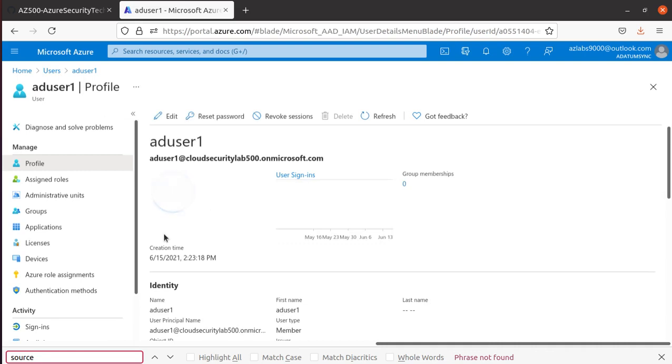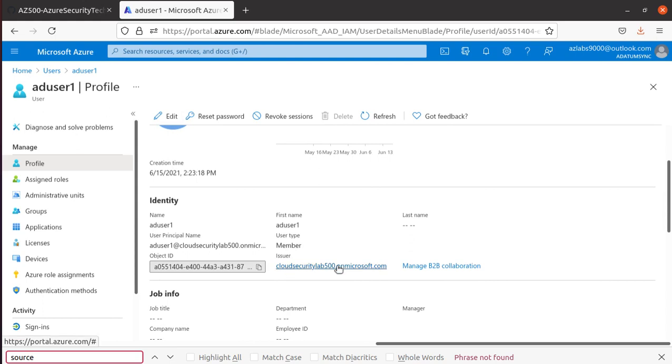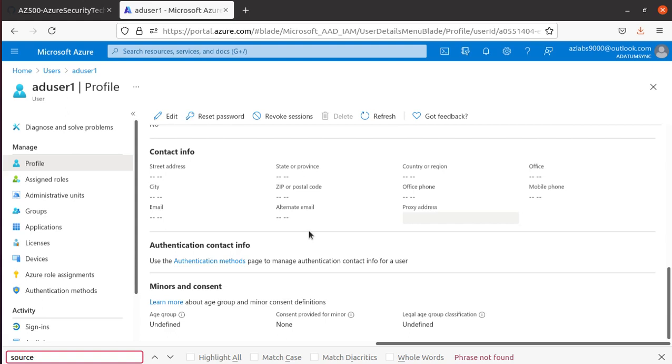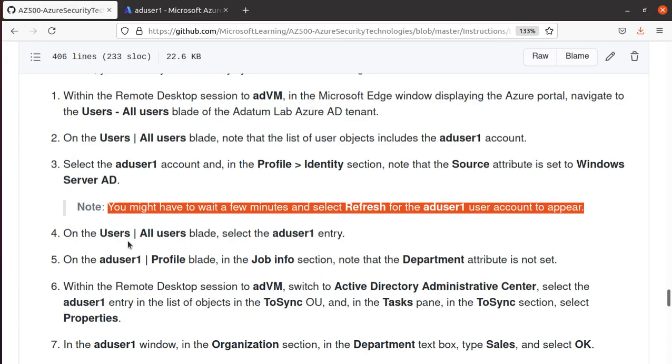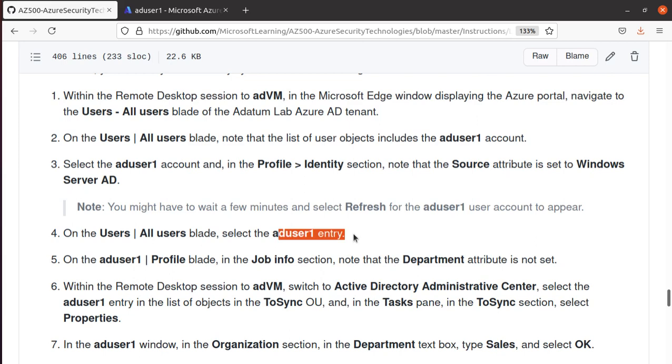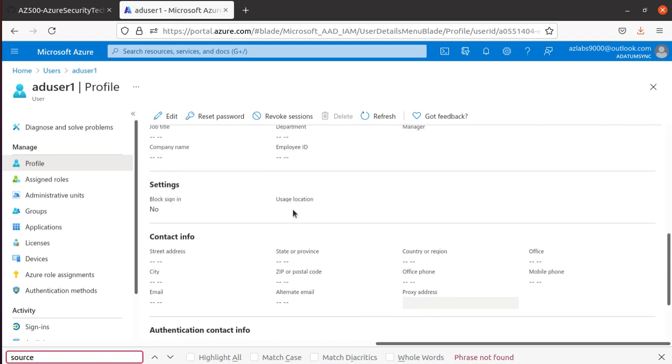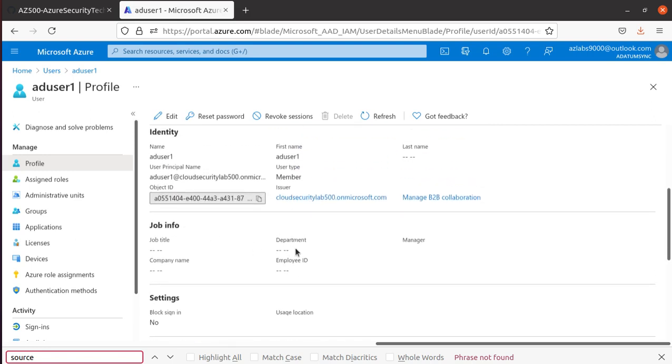It does not tell you where it's coming from. So if you go in there, really I don't see anything that's gonna tell me that it's a user that is coming from the on-prem directory. It's just a member now. Okay, so on the all users blade, select the user 1 entry, and from the job info section, note the department attribute is not set. So over here, if I go to job info, department, there is nothing set for the department, right?